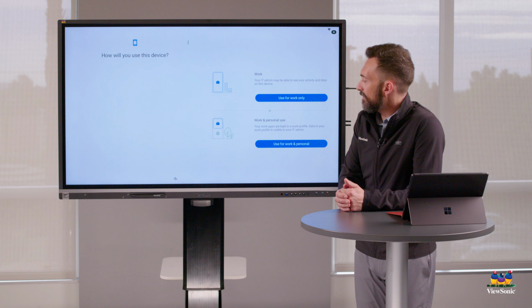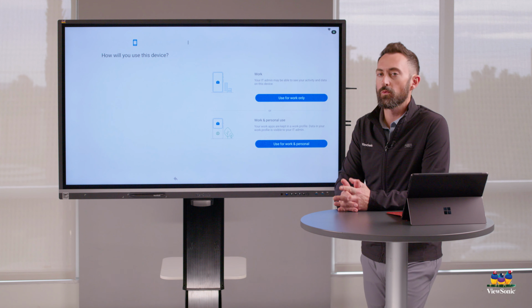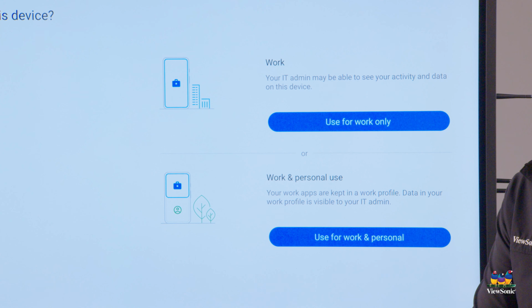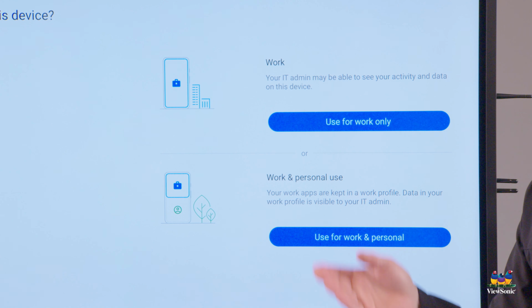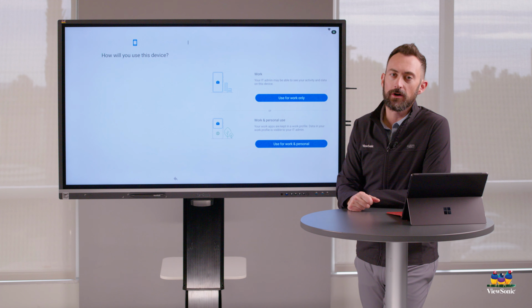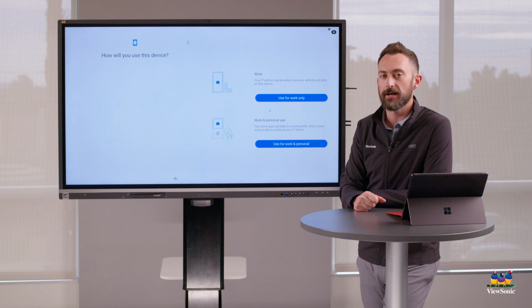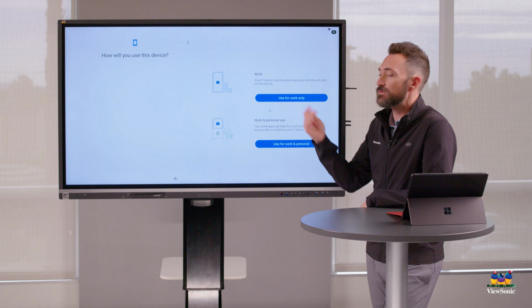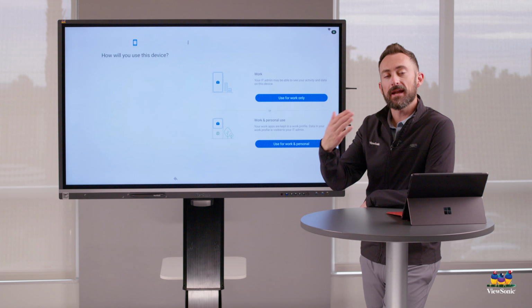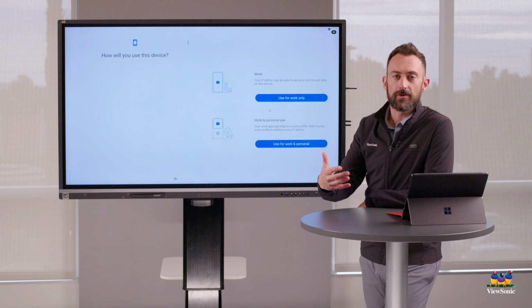Now you're going to see here that there's this option to set it up as work or work and personal use. This is an important step because if we select work, the way that a managed profile works is you can only have one managed profile per device. So if I choose for work only, I will not have the ability to add other accounts.